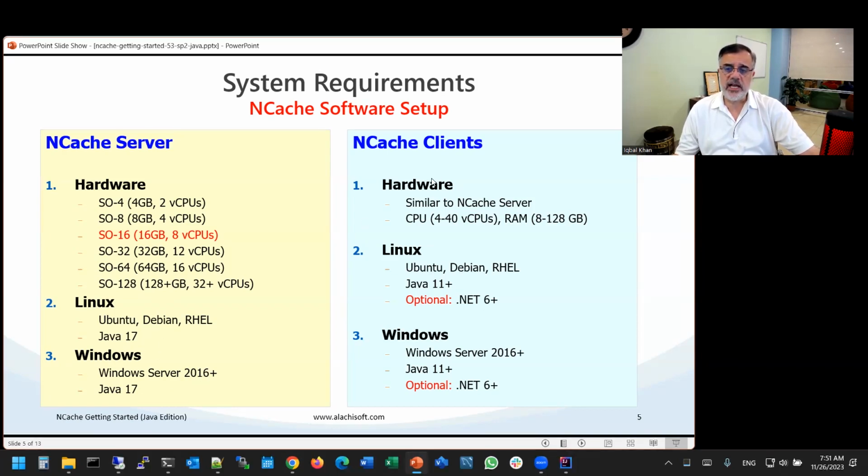The NCache clients are actually your application servers or your web server boxes. So the hardware is very similar to the NCache server box. And the operating system, again, for Java applications is mostly Linux, where we support Ubuntu, Debian, and Red Hat Enterprise Linux. And the Java version should be 11 or higher for the client, even though it's 17 for the server. And on Windows, again, same thing. Windows Server 2016 or later is the operating system, and Java 11 or later.